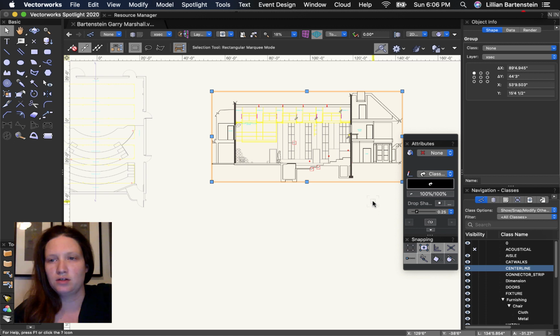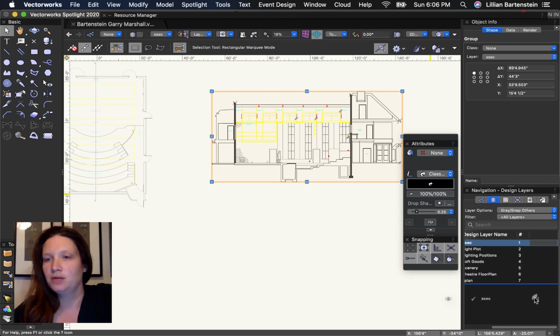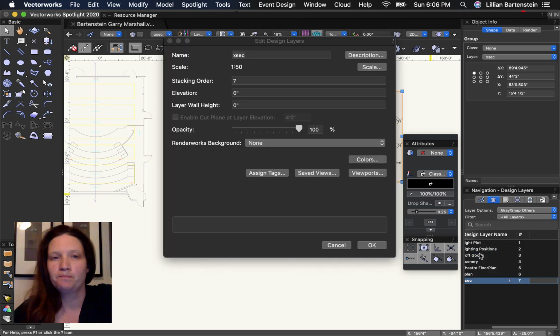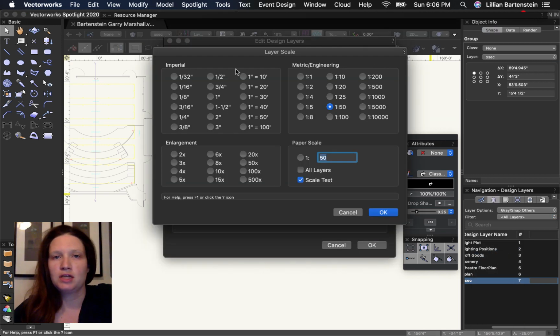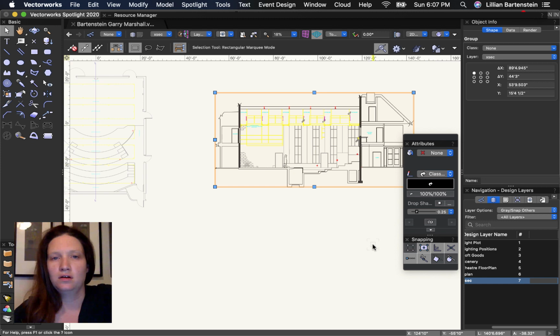I do want to make sure that it is the proper scale. And I do also want it to be down here in the bottom, right? Because I don't want it to be the drawing layer. So let's edit that. Let's change its scale to 1/4 inch scale so that they can all be friends. Great. Oh, so much happier.